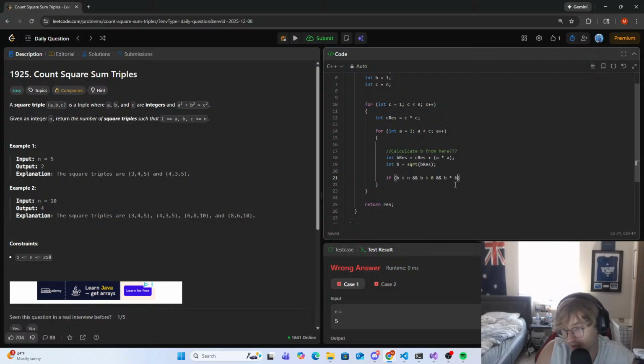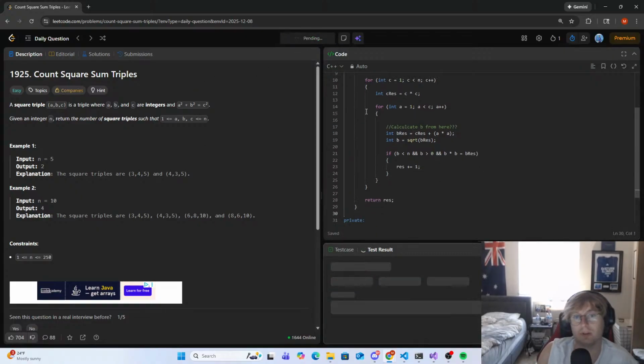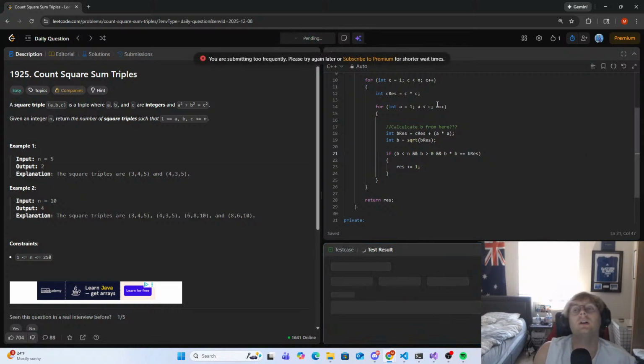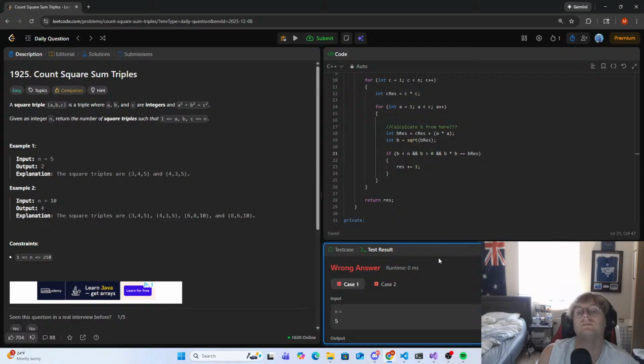B times B is equal to... Bro, this is a confusing problem. And B times B... No, B res, that is... Hang on. Res? I believe we count by 1. Let's see if this works. Oh, this should be double equals. Whoops.